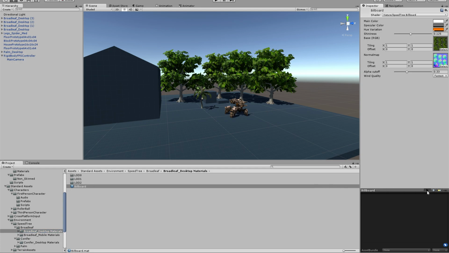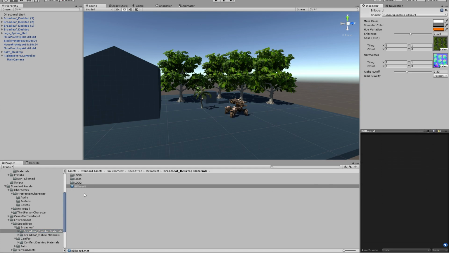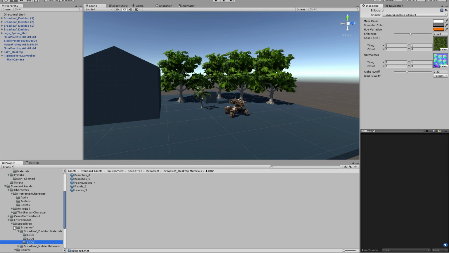What's the billboard? Okay. Oh, that's a texture. You got a nice tiny little forest started there. Yeah, and it's just a few minutes work.